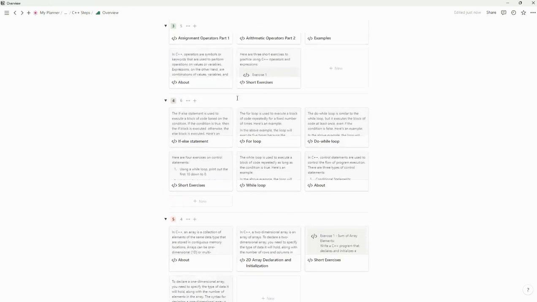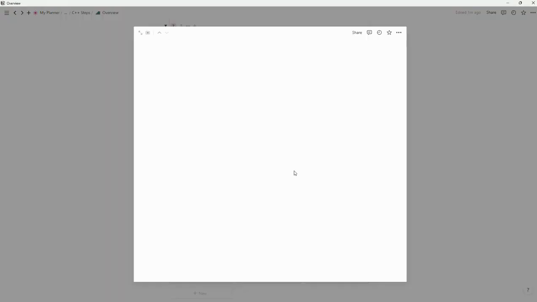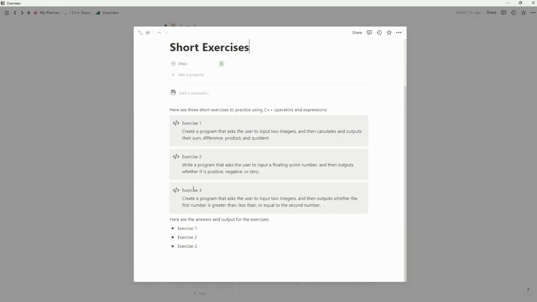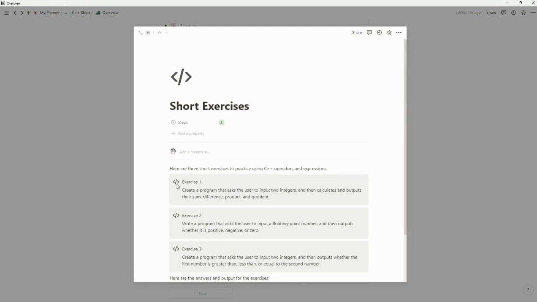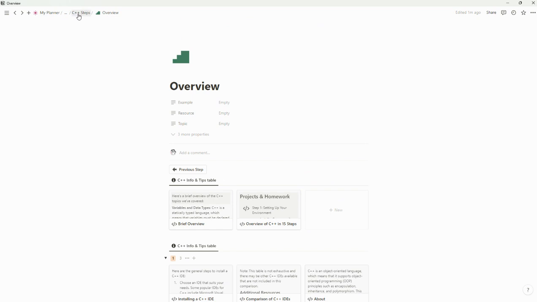There's a lot of information in here, a lot of examples. You even have short exercises. So like, let's say step 3, you want to go to a short exercise. You even have these little exercises. And in the short exercises, these solutions are right below it. But yeah, so that is C++ in 15 steps.